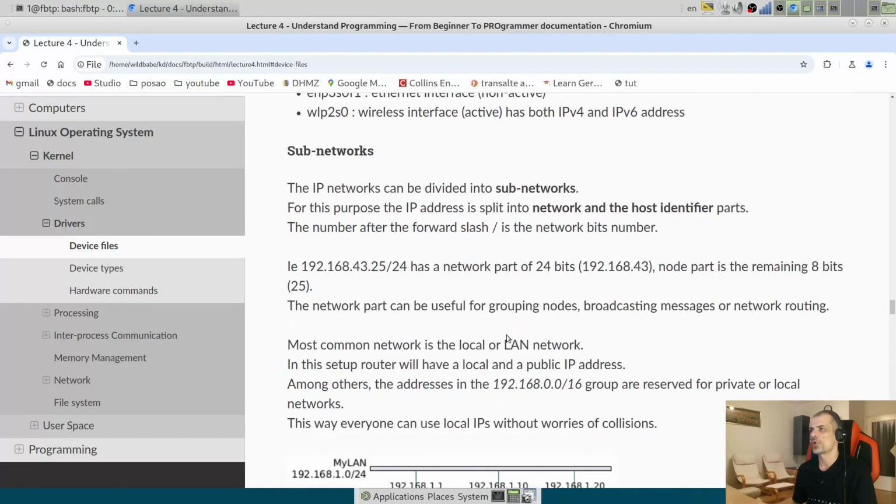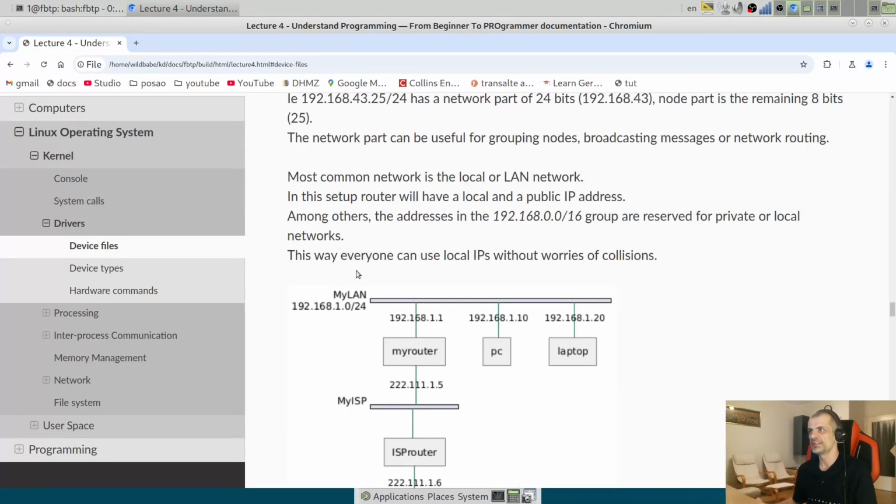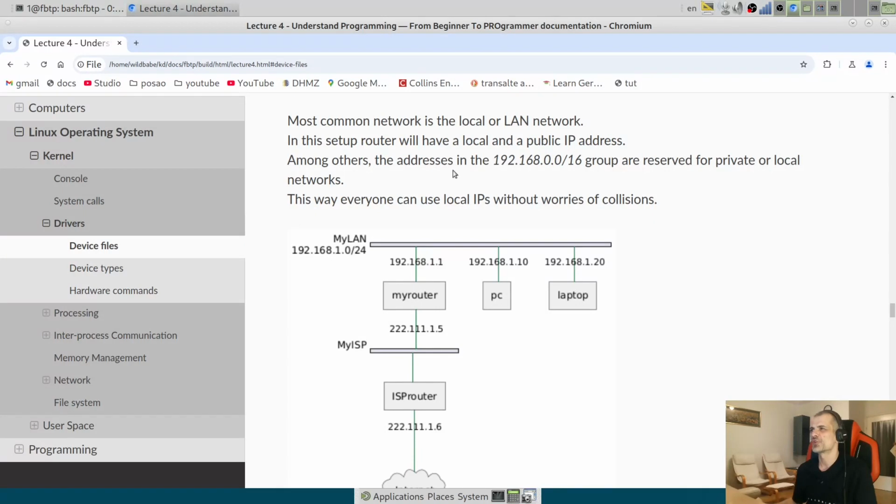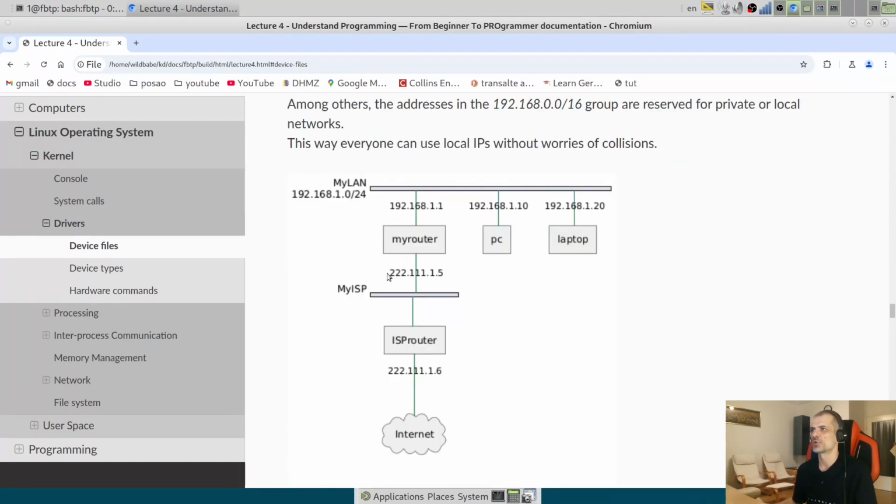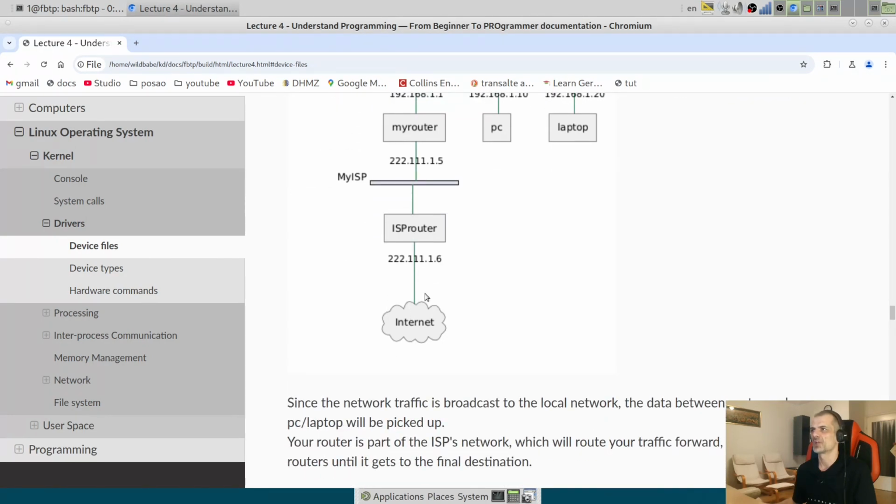The most common network is the local or LAN network. In this setup, the router will have a local and a public IP address. Among others, the addresses in this range are reserved for private and local networks. This way, everyone can use local IPs without worries of collisions. The router will have a public IP and a local IP. Locally, everything is broadcasted, so when a laptop sends a message, it will go to the PC and the router. The router will then send the traffic to your ISP, and it will get routed until it gets to its destination.